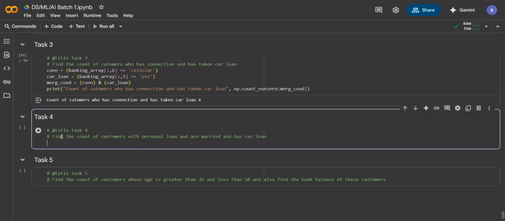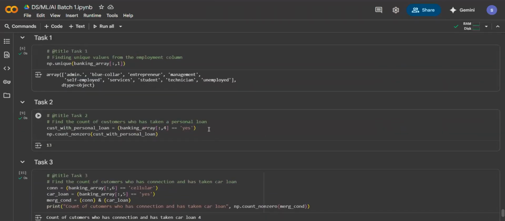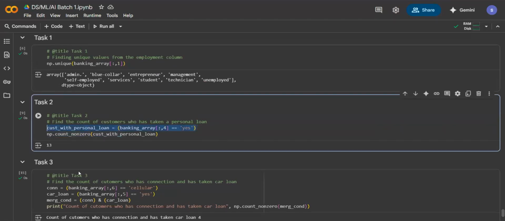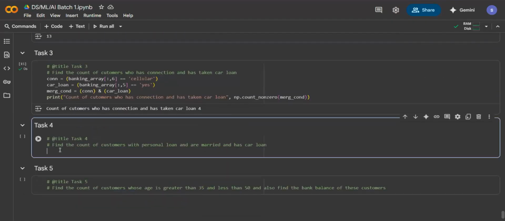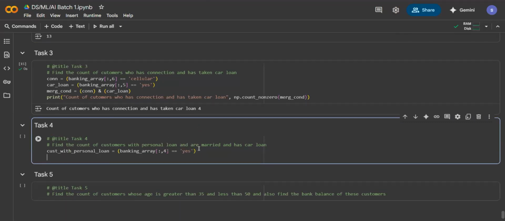That is task number 4. Find the count of customers with a personal loan and are married and has a car loan. First of all, we have three things here. One is the personal loan, so we'll mention that personal loan. I mean, copy this. Okay, we got the personal loan first. After that, married. Married is not done, but we have a car loan.